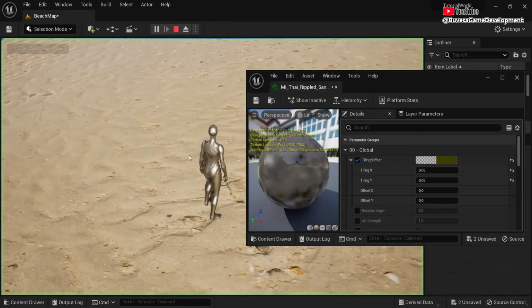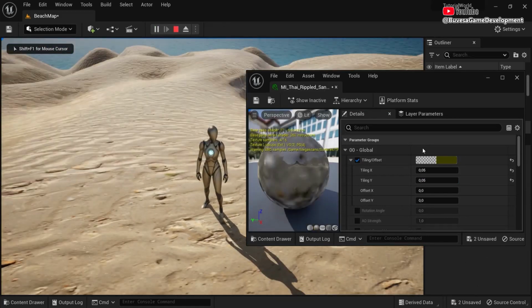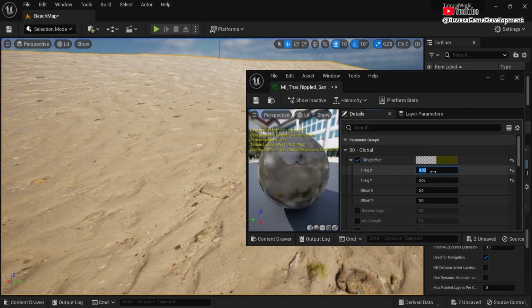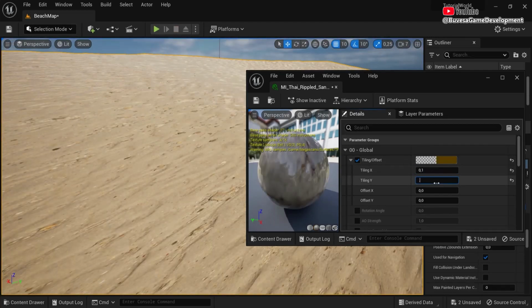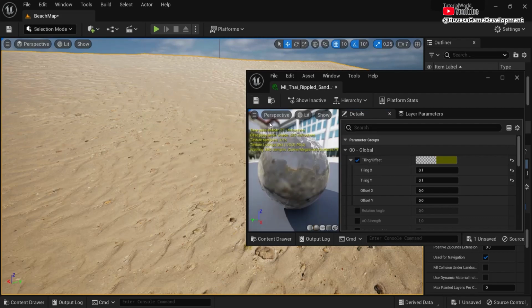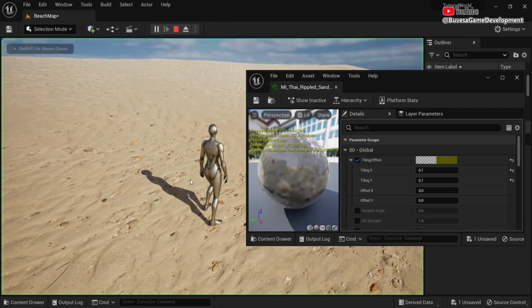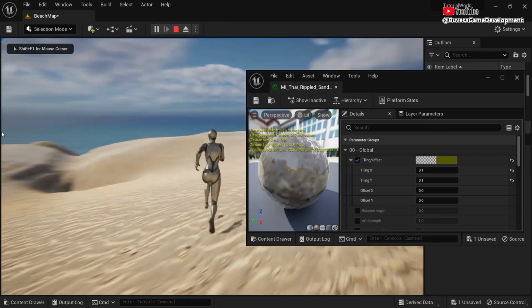So let's see if my guy plays from here. Well, you see this is too big for this. So I liked 0.1 and 0.1. And you can click save for this one and let my guy play from here. Yeah, and this looks more realistic already.